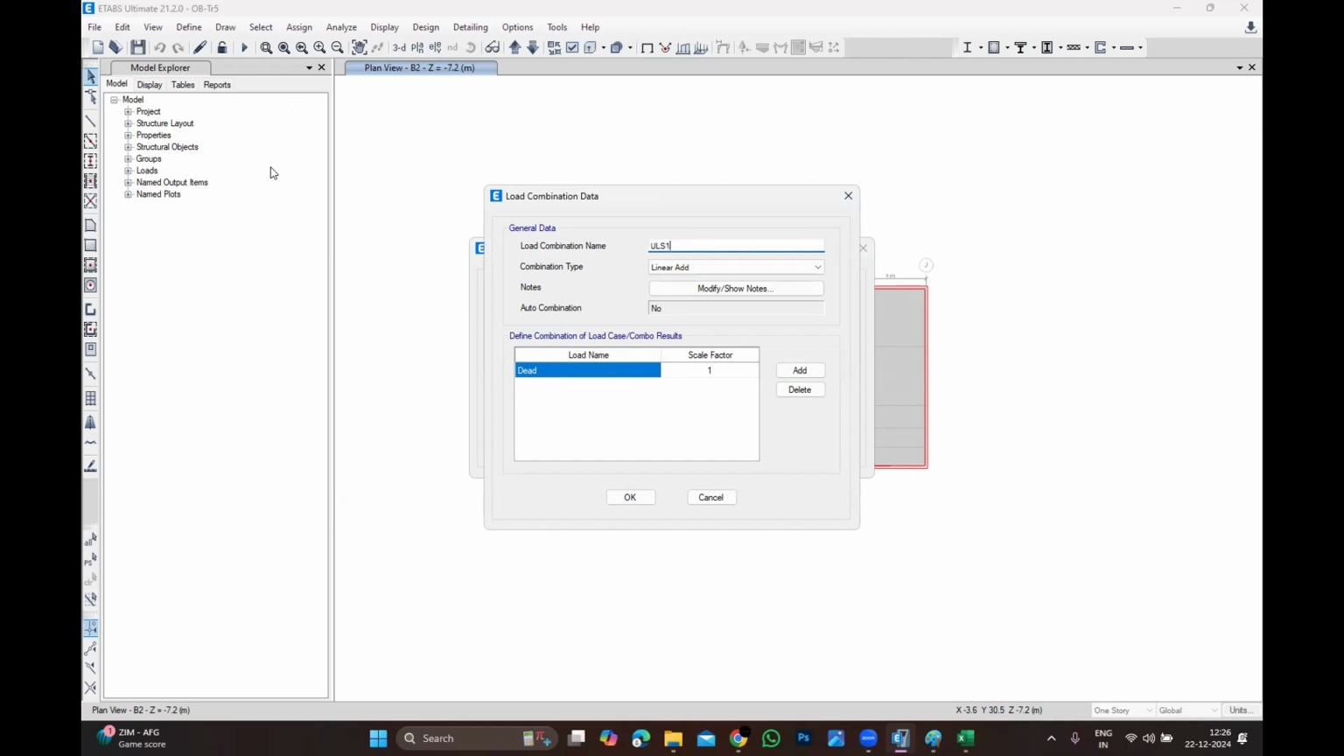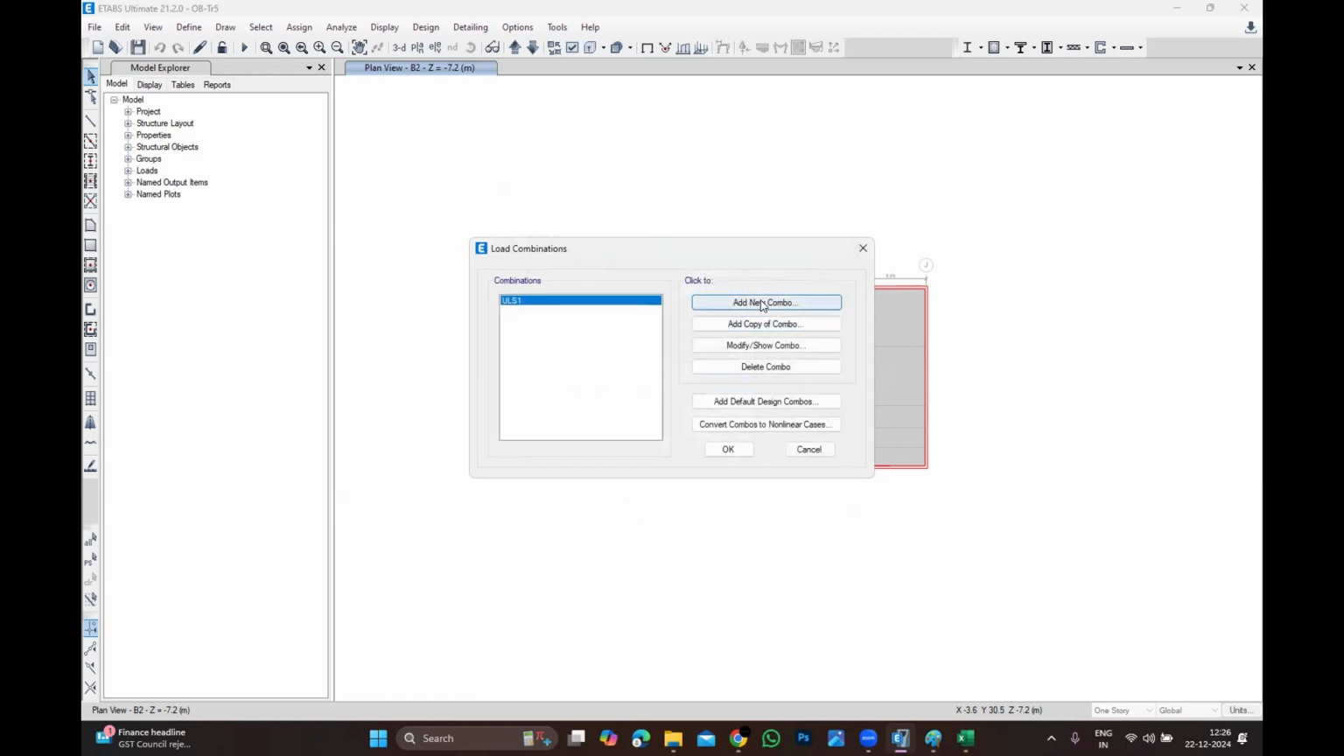ULS 1, dead load 1.4. Then you can add further SDL also 1.4. Then you can add it. So like this, you have to keep on adding for ULS 2, ULS 3, ULS 6. I will add one more combination. Add copy of combination.